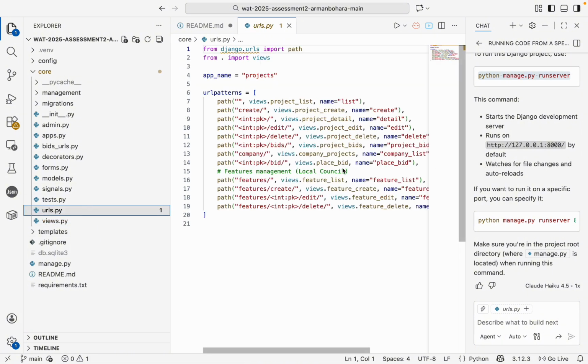Here, all the URLs are namespaced on the project, which allows for clean URL reversing in templates. You can see the URL patterns use angle brackets for parameters, like project ID, right over here.